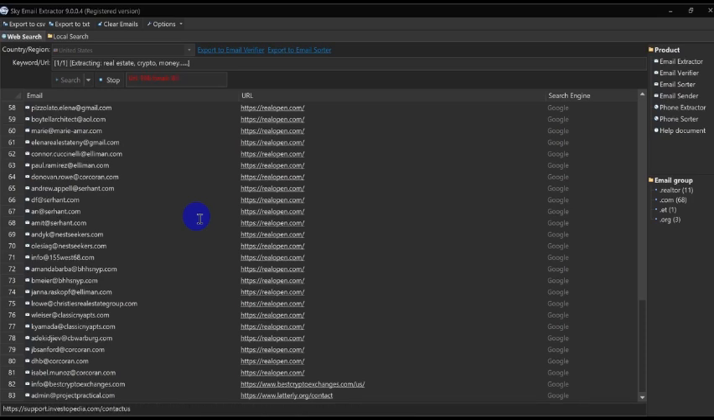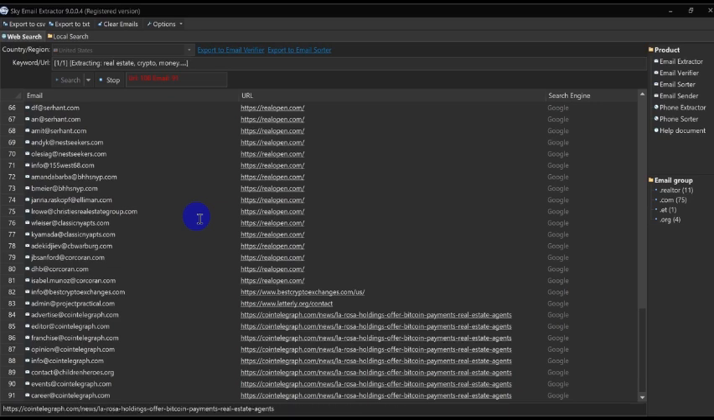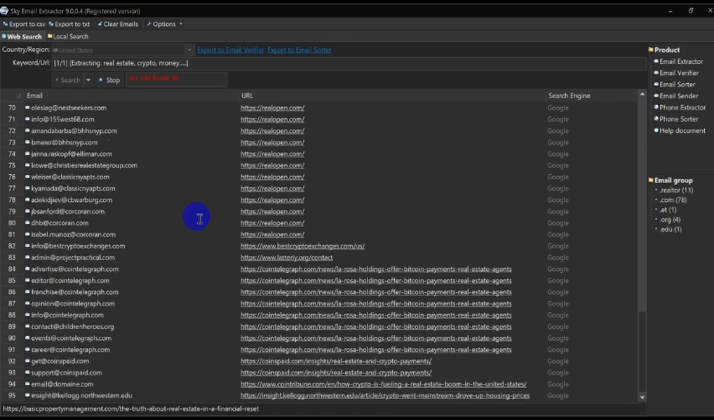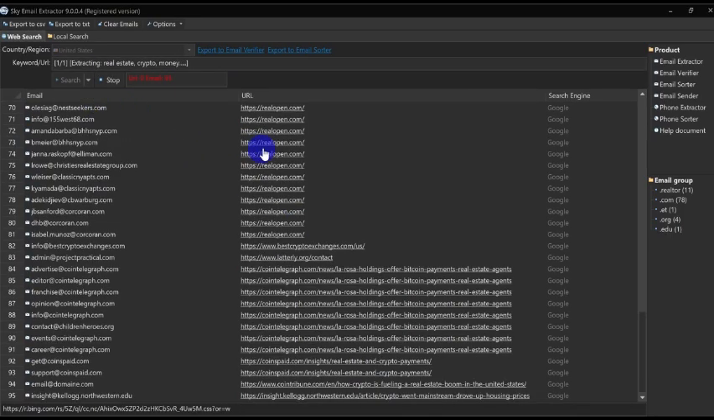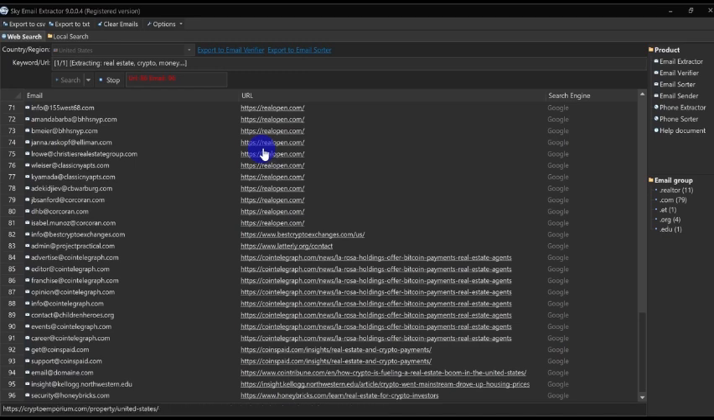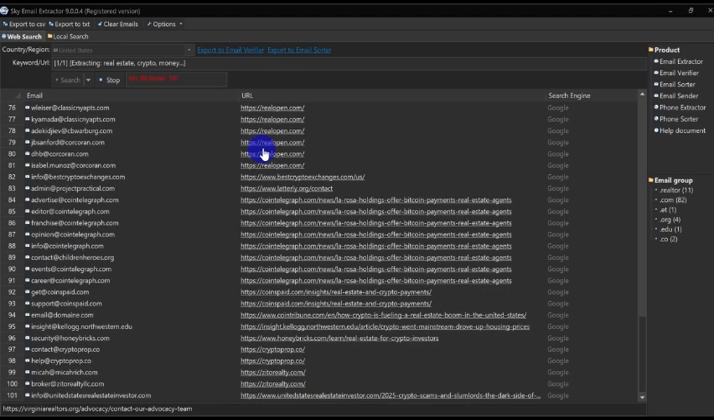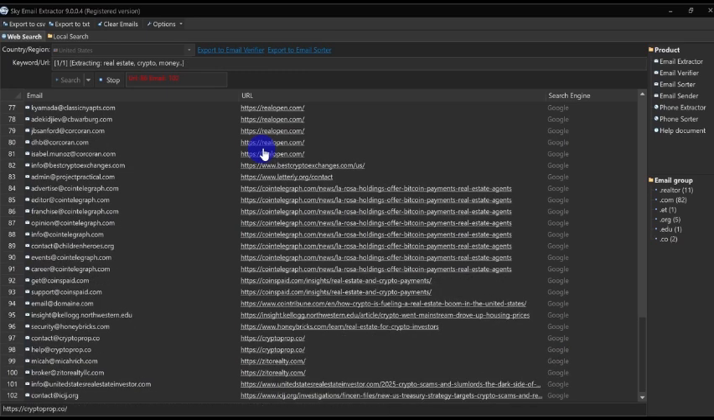So it can extract up to 5,000 emails. So once it's done, you can easily go to the country and change the country, or go to the keyword and input another keyword. So once it's done, you click on OK. Then the next step is either you just send the email or you verify the email before sending.